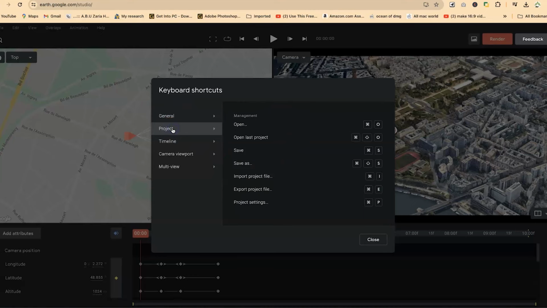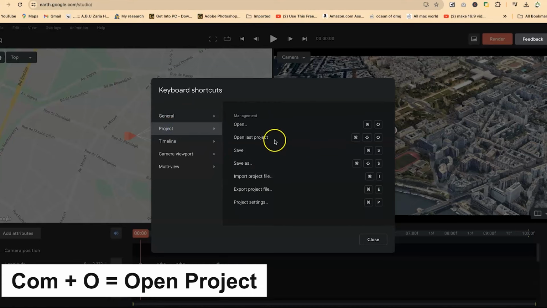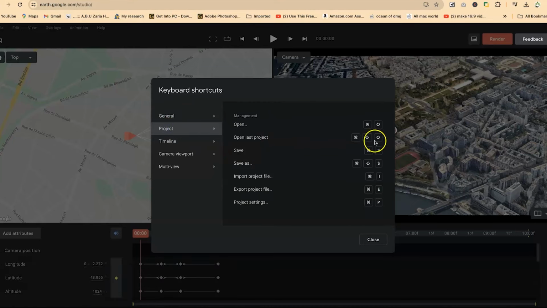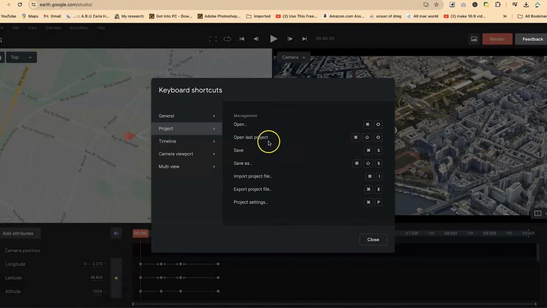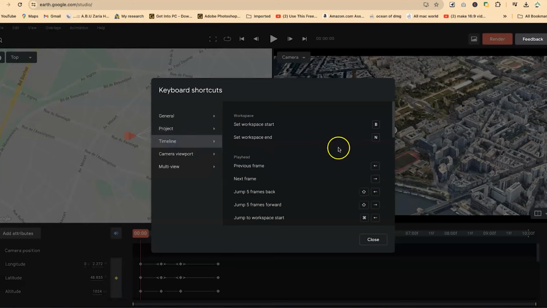Now as regards projects, you can open a project with Command O, open the last project with Command Shift O, or you can save and save as. These are very basic project shortcut keys. You can export a project file with Command E. Just look at them and pick the ones that are most handy for you to start using, because it will shorten your workflow and you'll enjoy working with Earth Studio more when you learn the shortcut keys.